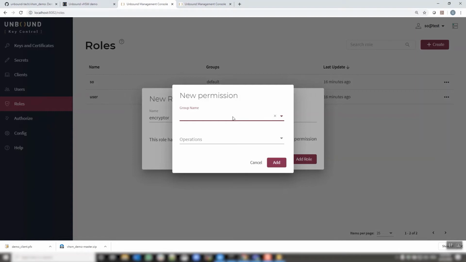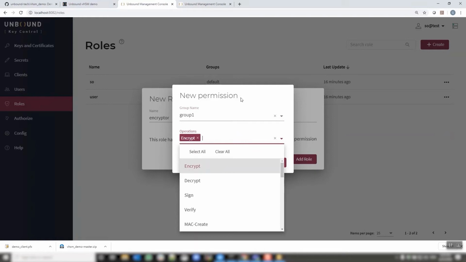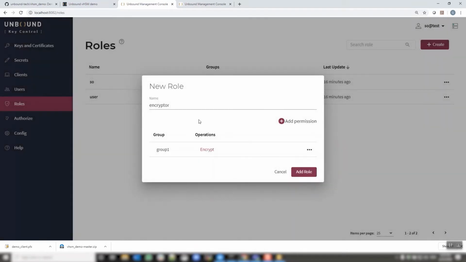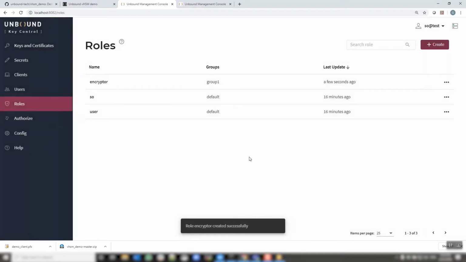Again, as we recall, we had an option to assign groups to keys. So we can say that in the scope of Group 1, we only allow encryption. So this role allows encryption of keys which are associated to keys in Group 1. Then I can add this role, and once I generate the new user, I can assign it as well. I can, using this tool, create a very fine-tuned access control, which allows specific operations for specific keys.